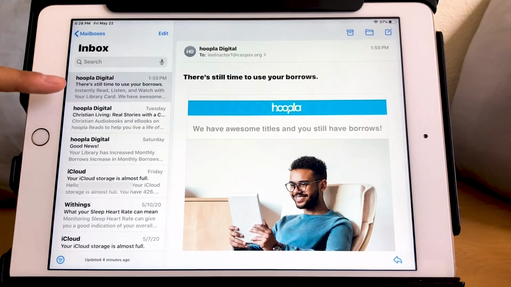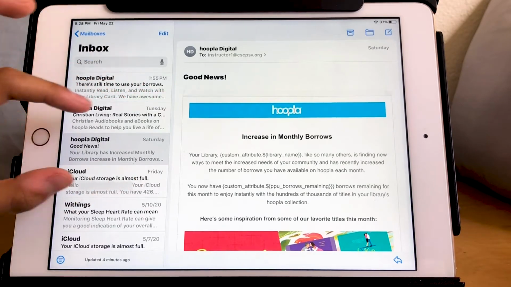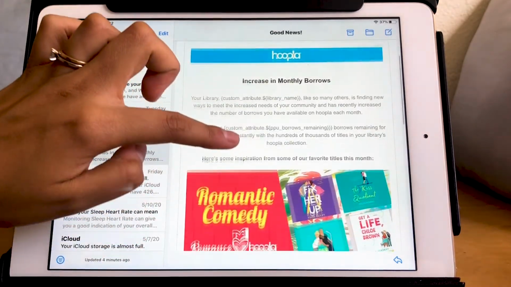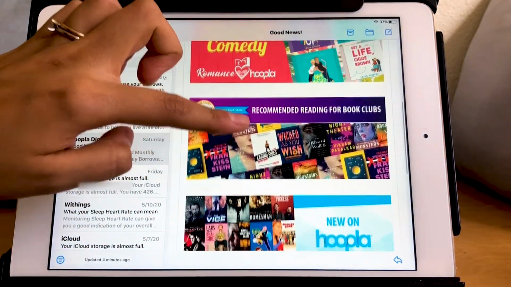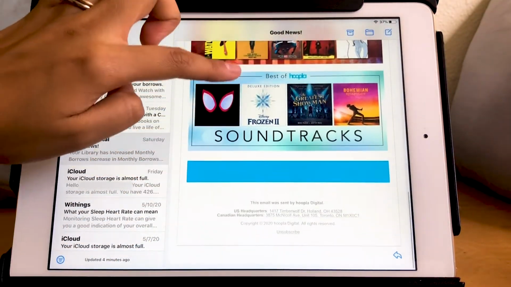So I'll show you an example on the left. I will open up another message simply by tapping it. It turns gray. And then I can scroll up just to keep reading what this message says. Okay.